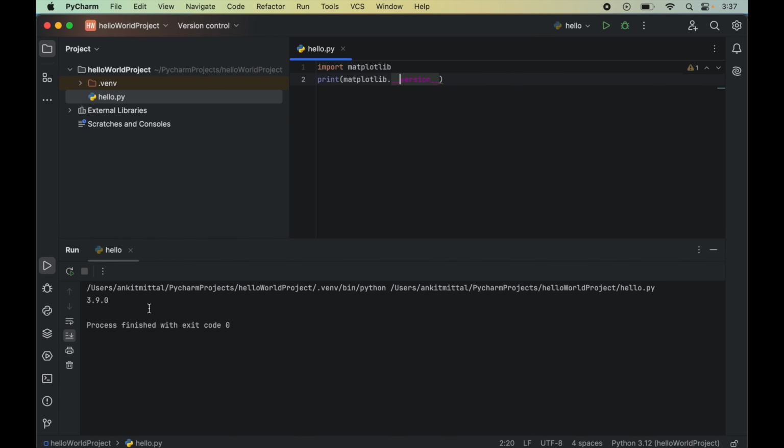So here in the output we did not get any error, which means the import of the module was successful. Also in the output we got the version of Matplotlib, which is this 3.9.0. So now we can say that the Matplotlib library is installed properly and we can use this in any Python code now.